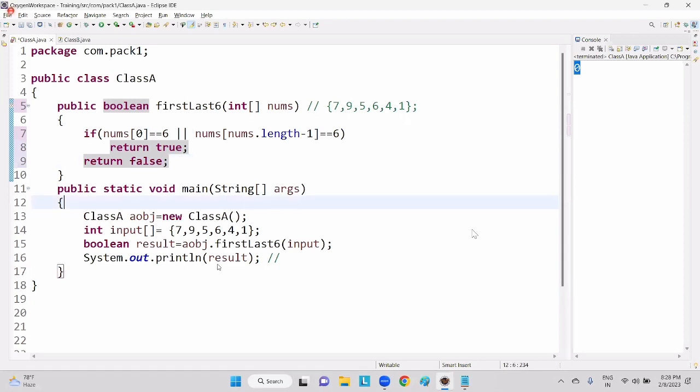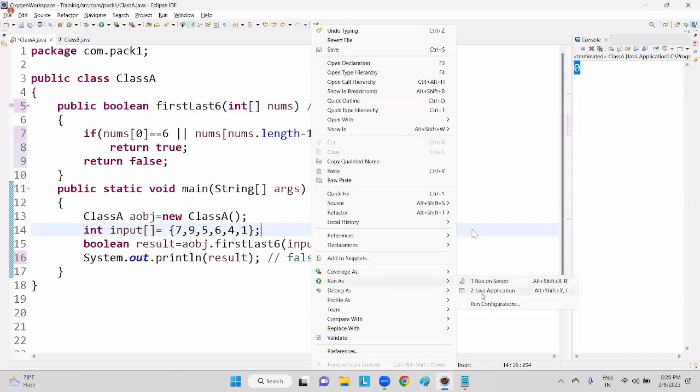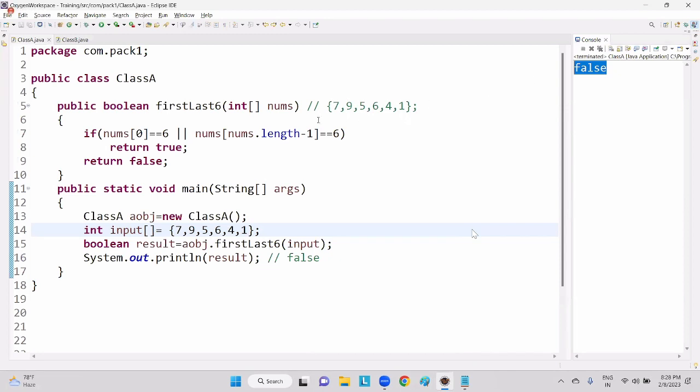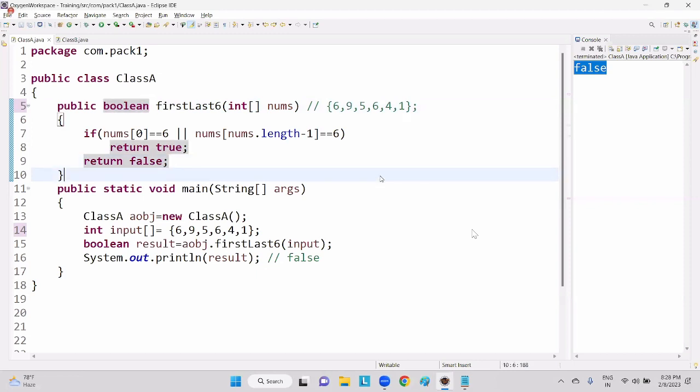Now here, what is our expected output? Why false? The first element and last element are not equal to 6. For example, if I'm giving 6 here, obviously I'll be getting my output as true. Am I clear with this?